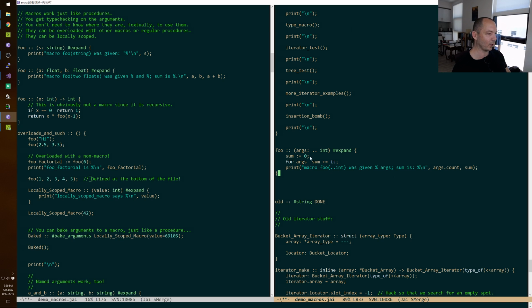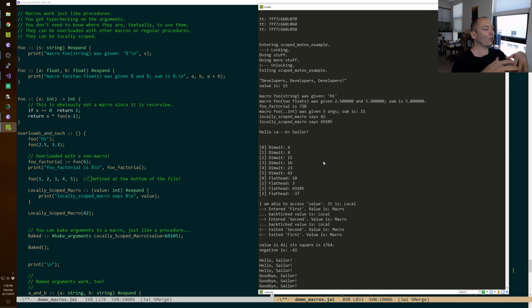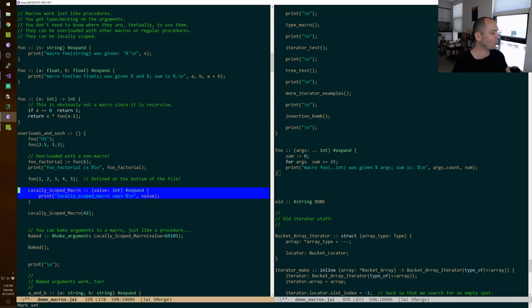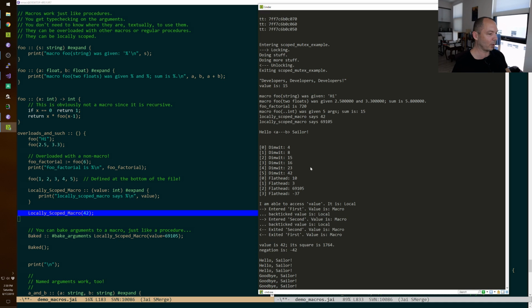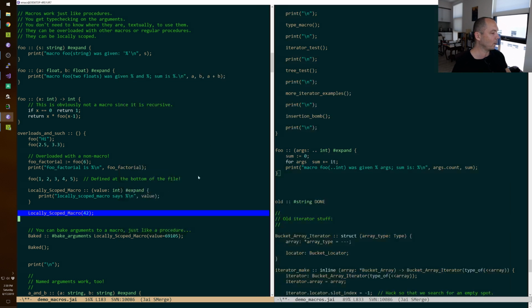That is a macro again, right? And it just sums the arguments, right? So we're just going through the versatility of all these function things. Here's a locally scoped one. We can do that, right? So where are we? The varargs one, the locally scoped one.